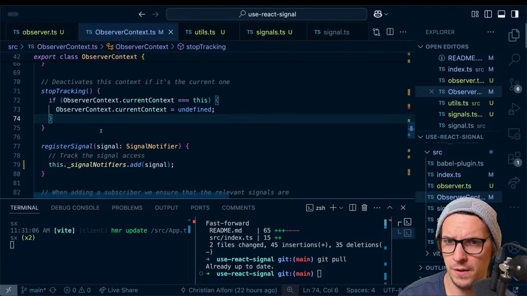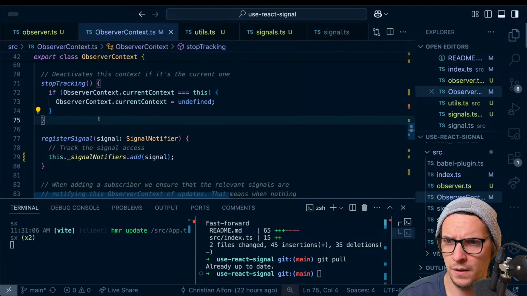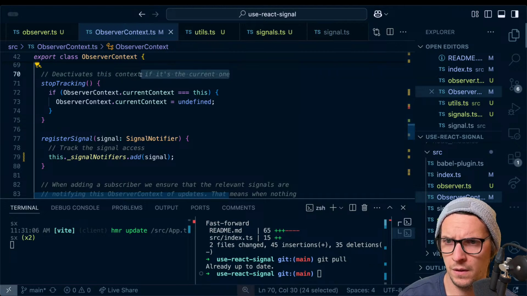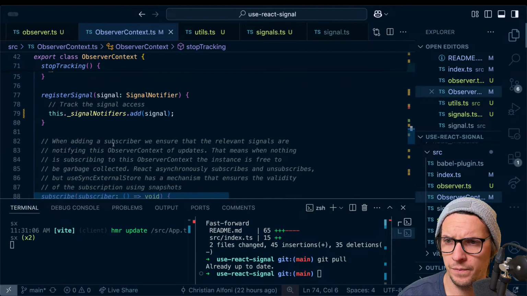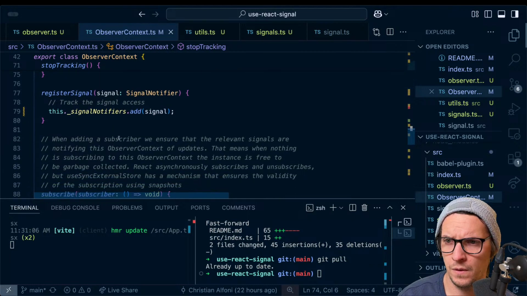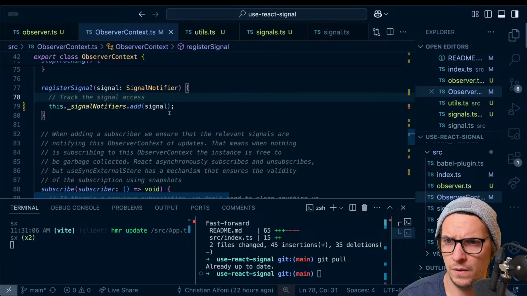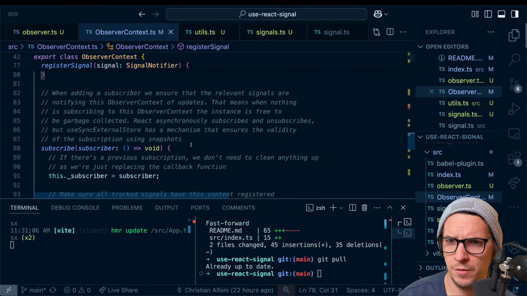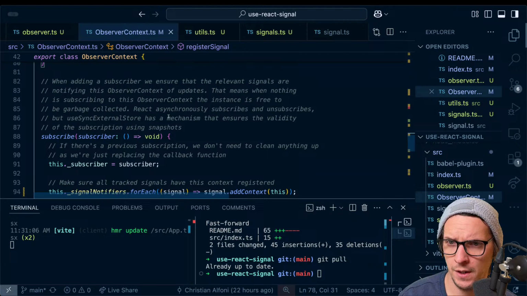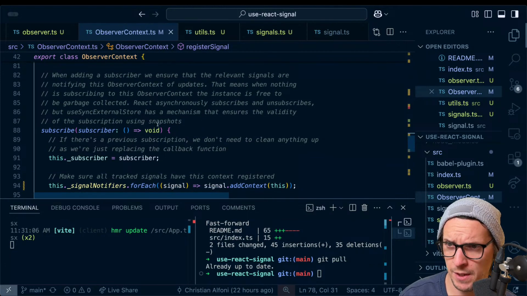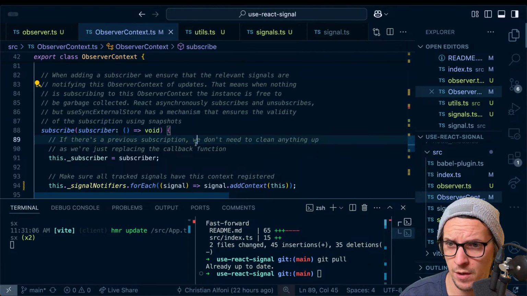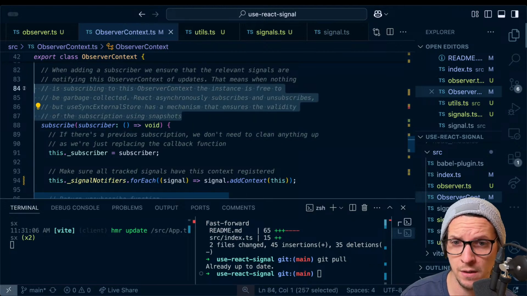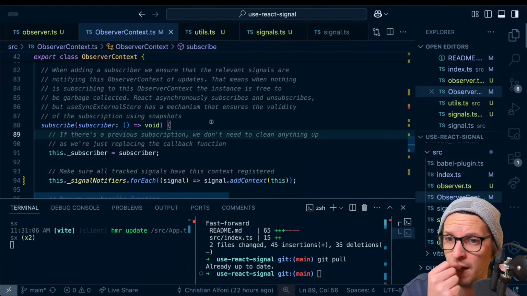Deactivate this context if it's the current one. Register. When adding a subscriber, we ensure that the relevant signals are notifying this observer context of updates. That means when nothing is subscribed to this observer context, the instance is free to be garbage collected. React asynchronously subscribes and unsubscribes, but useSyncExternalStore has a mechanism that ensures the validity of the subscription.